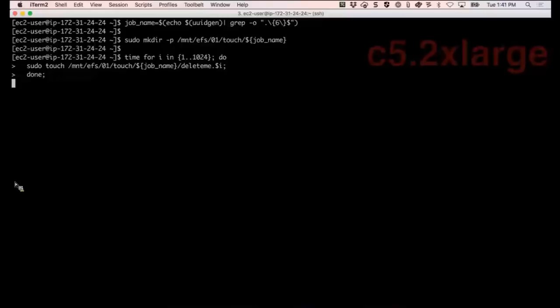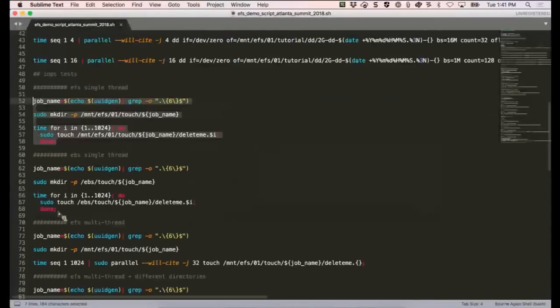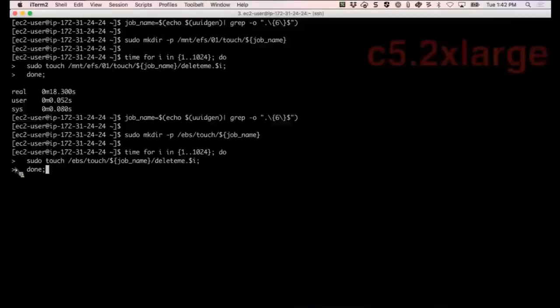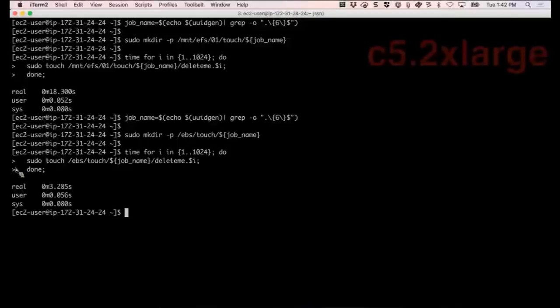And I'm waiting, and I waited 18 seconds. To me, yes, this seemed like a long time. 18 seconds to generate really zero data. All I'm doing is metadata operations generating 1,024 files. If I compare this to, say, EBS, attached to this instance I have an EBS volume. If I run this against an EBS volume attached to this instance, I can actually do this in around 3 seconds. So again, a big difference.